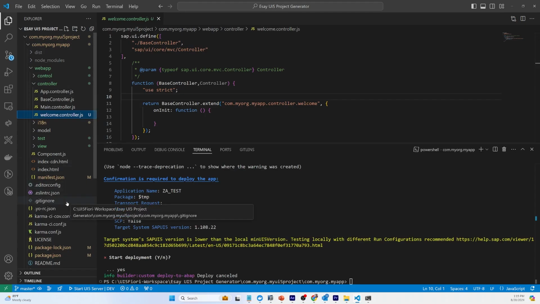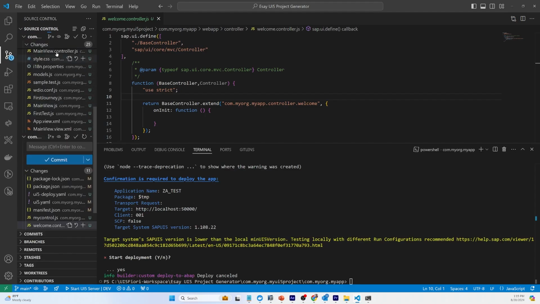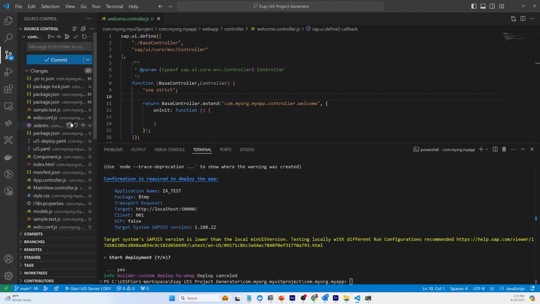So that's it for today. And the last one is that you can also configure GitHub. From here you can just commit, and it will also ask you for the details. So yeah, the same way you can upload to your project.